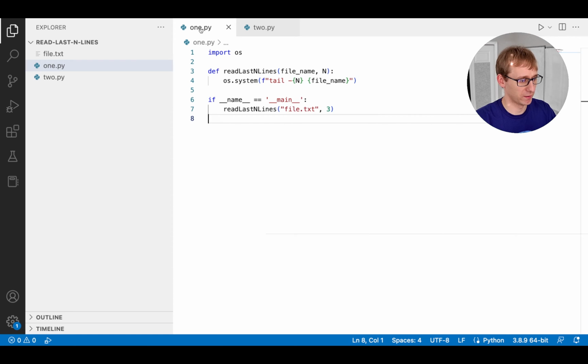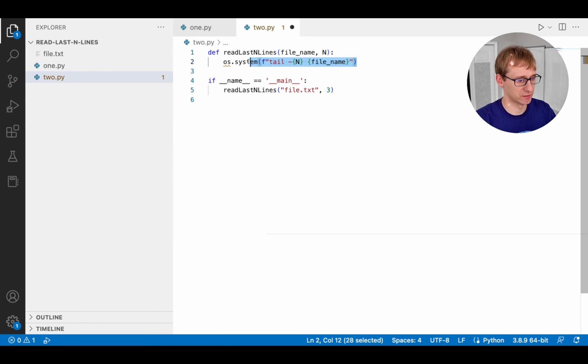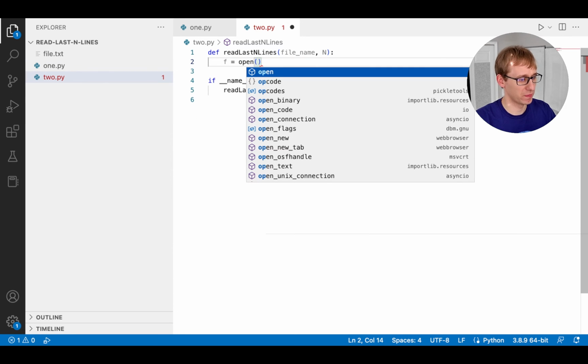So let's create one more file and re-implement our solution without using tail. First, we will open the file for reading.